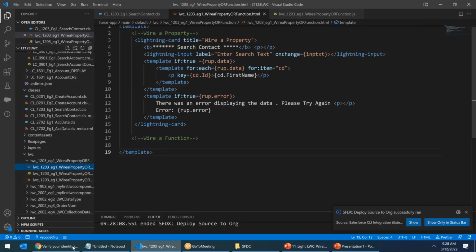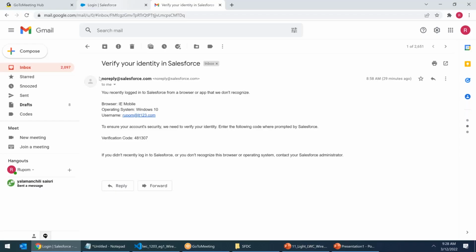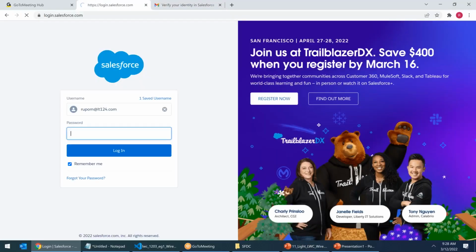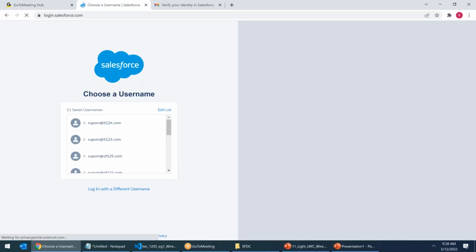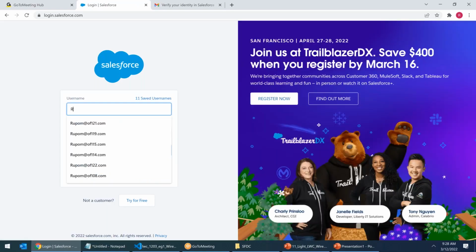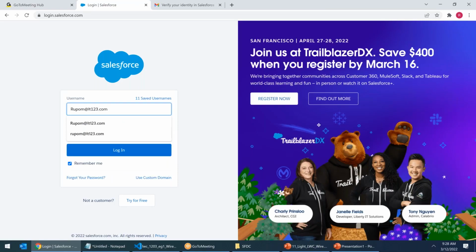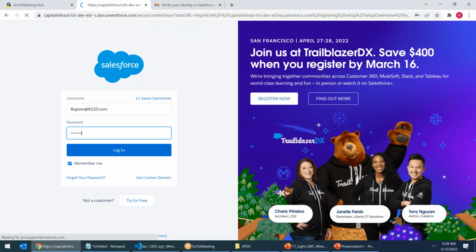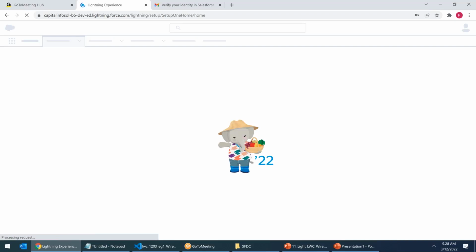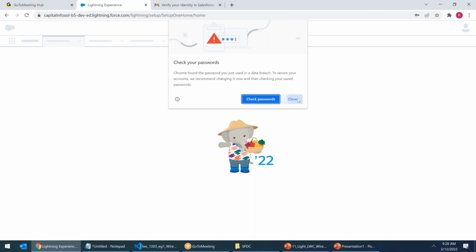Let me go ahead. Let's log into Salesforce. Login.salesforce.com. So I say Rupam@lt123.com. Password CRM1234 hash. Let me log in. Going to say the password? No, never.